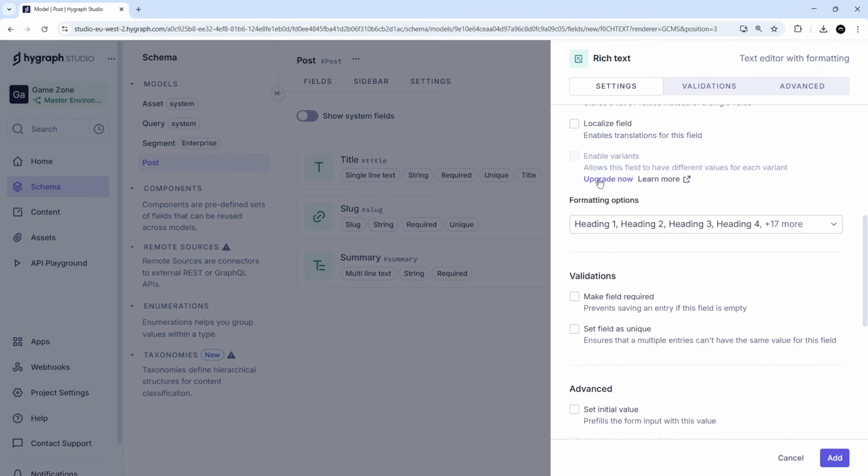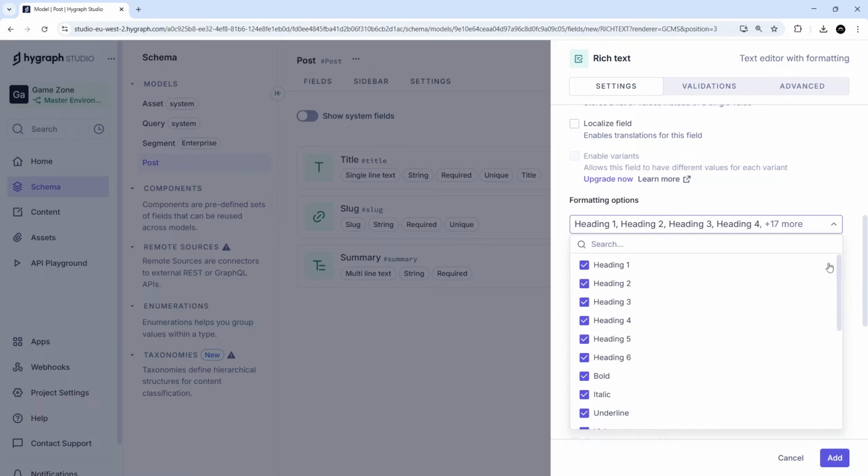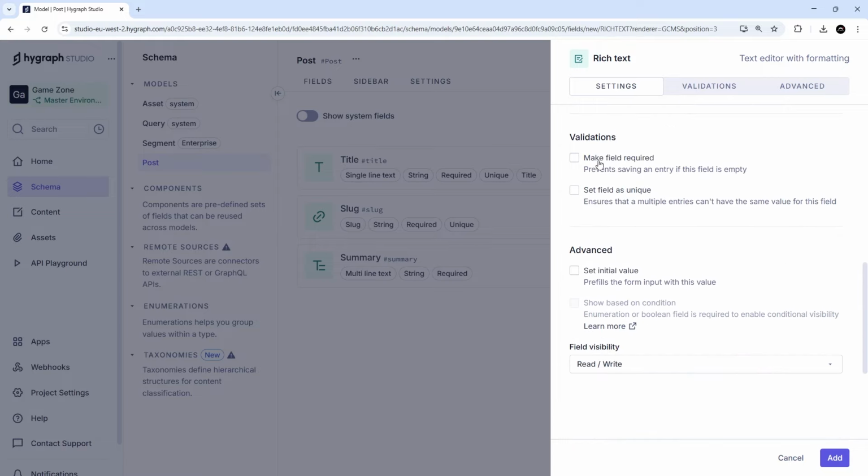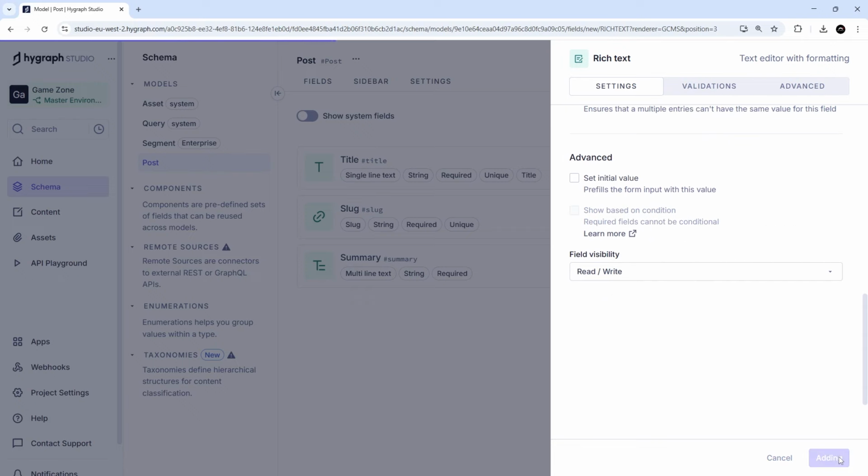If we keep scrolling down, these are the formatting options. So this is a rich text field, right? So it allows us to format the text as we type it. And these are the different options available in that rich text editor. So you can uncheck any of these if you don't want them. For example, if you don't want links, then I think there is a link option right here. You can deselect this, and then users won't be able to add links in that rich text. I'm going to keep them all selected though. This is required, doesn't need to be unique, and we'll add this.